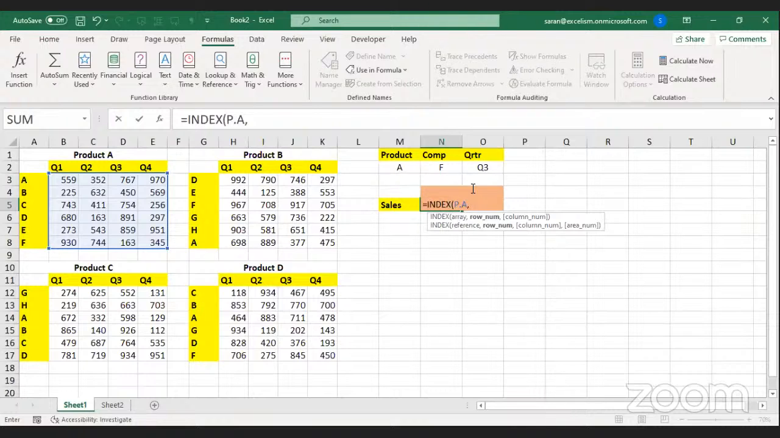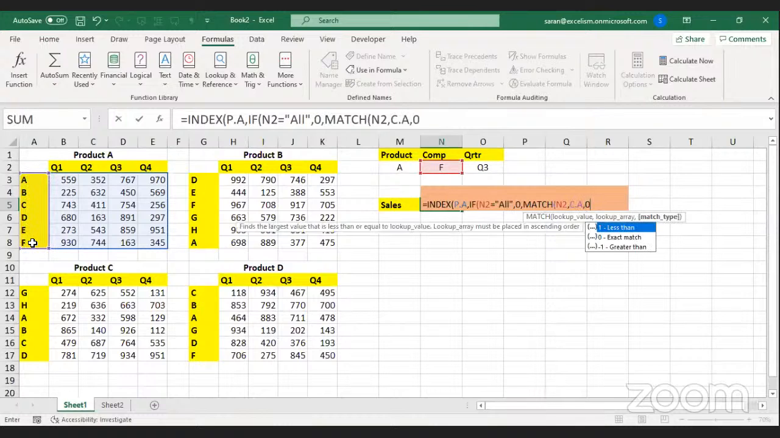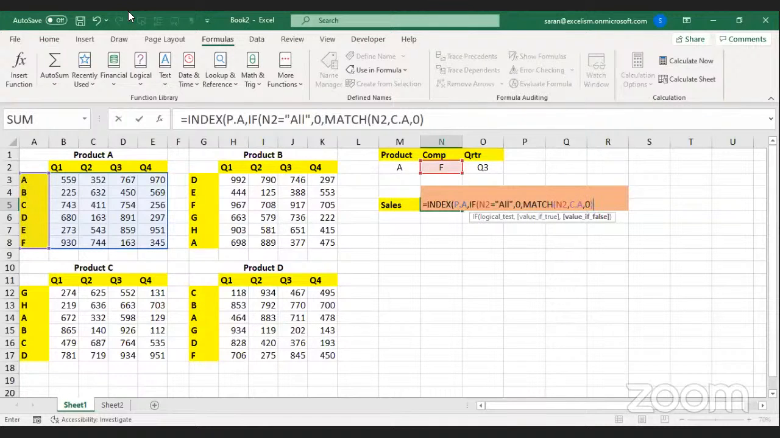So what I'm going to do, I'll use the if function. If this company is equal to all, then take 0. If not, use the match function. This I already covered. Okay. Take the match function, look for this value within this range, get me the exact match. I know this is complex, but don't worry, concentrate at least. Later, once I share this material, you can refer.